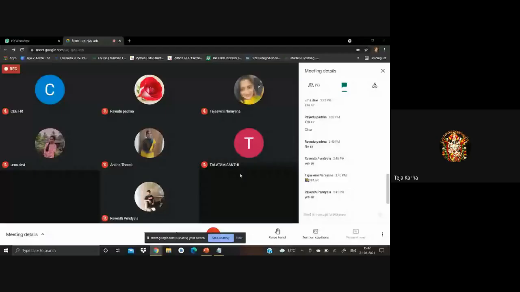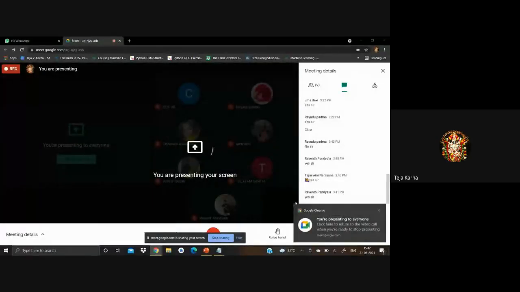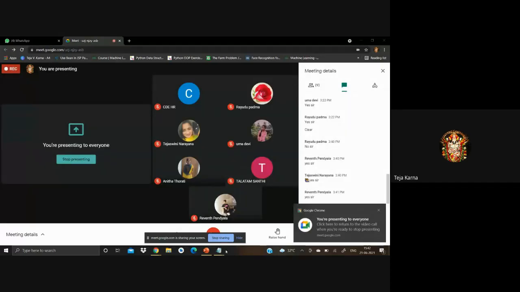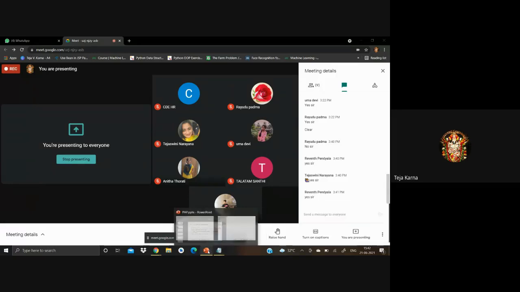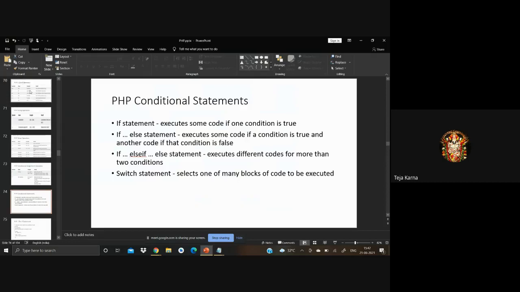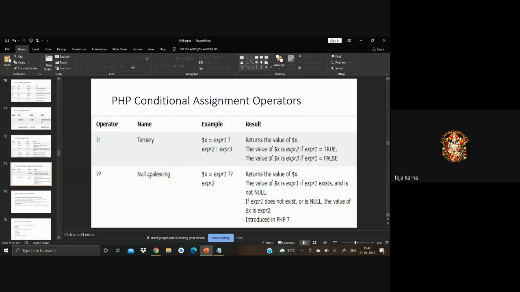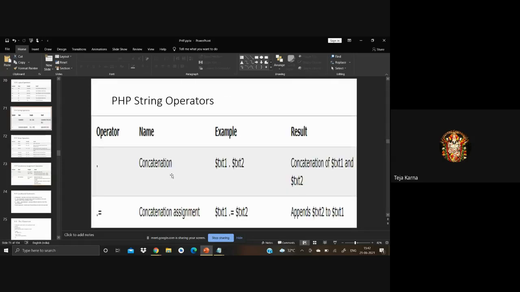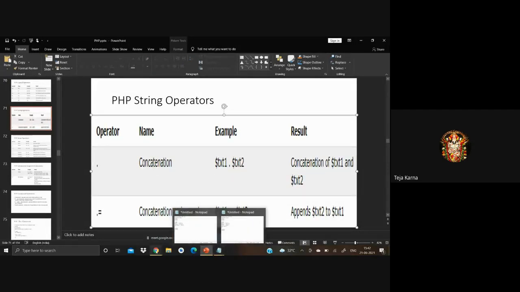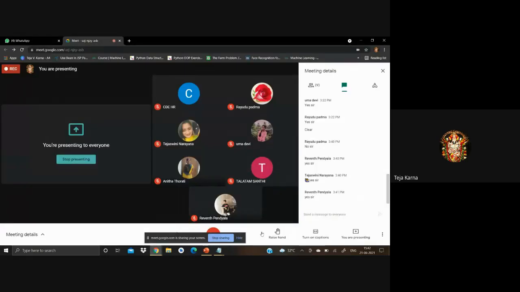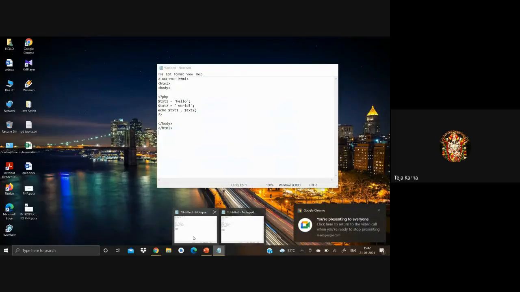A simple suggestion: whoever has a laptop with you, just open any notepad file and whatever I show you, try to run those programs as well. Conditional operators are something we'll discuss later on, because for that you should be very clear about the concepts of GET and POST. So we'll see those later. First of all, I'll show you the string functionalities, how concatenation and concatenation assignment actually work. So please start your laptops and try to do whatever I am going to do.